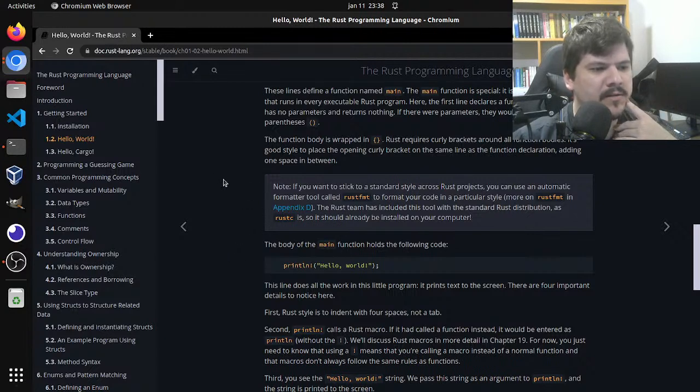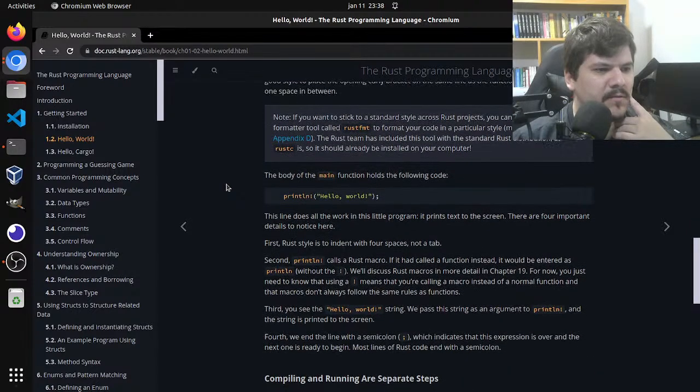It's good style to place the opening curly bracket on the same line as the function declaration, adding one space in between. Note: if you want to stick to a standard style across Rust projects, you can use an automatic formatter tool called rustfmt. So it is probably a linter, right? To format according to a particular style.